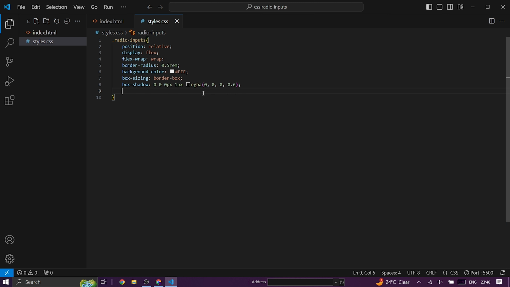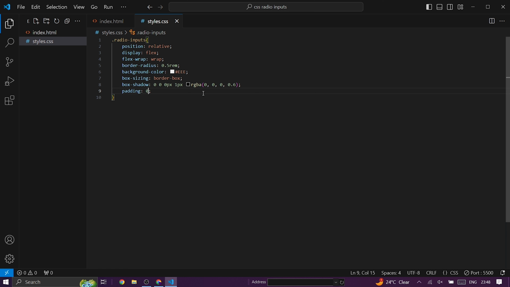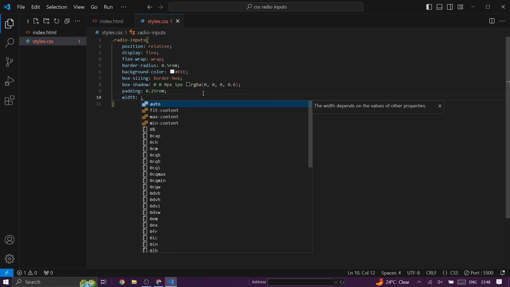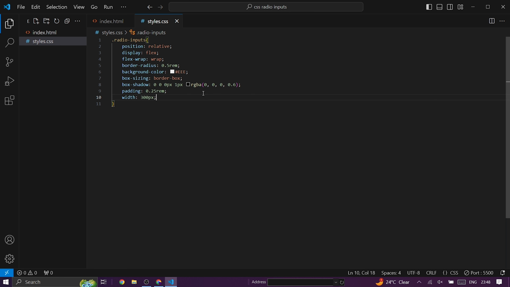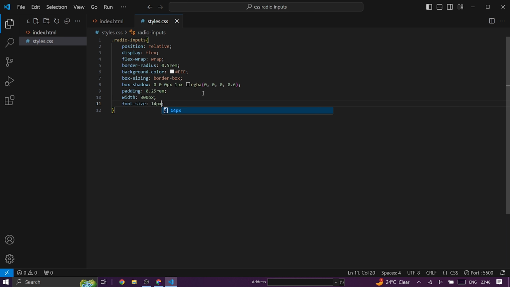Then we're going to come down here and add a padding to our radio inputs container. The padding is going to be 0.25 rem. Then next, we are going to add a width, and our width is going to be 300 px. Then we're going to add font size, and it's going to be 14 px.